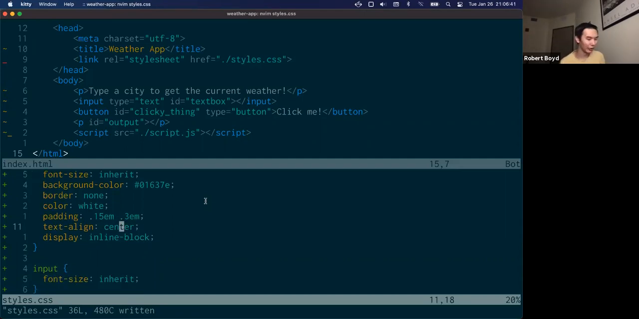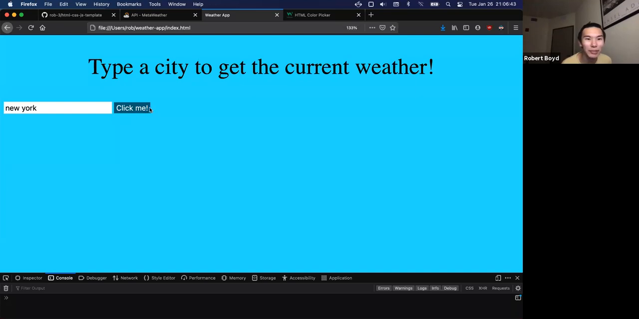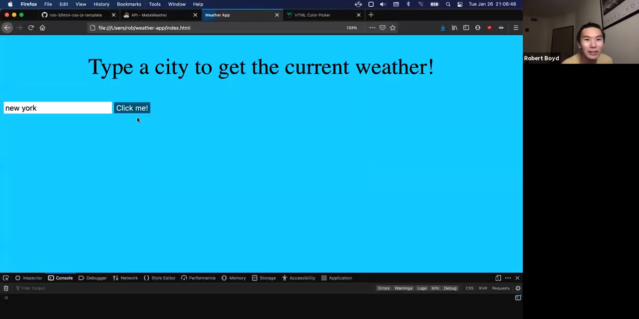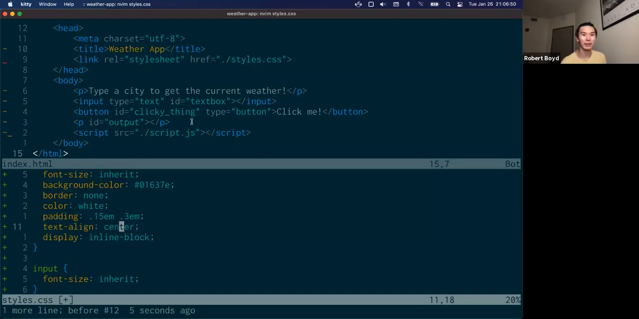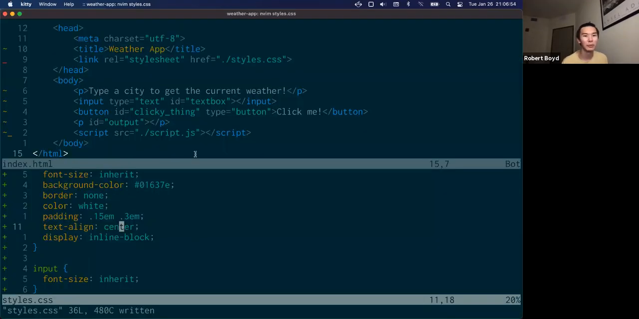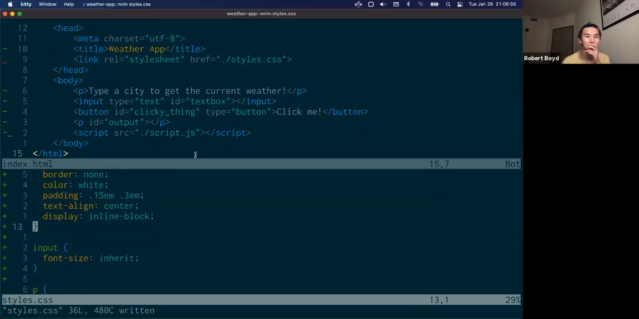Text align center. If you don't do this, then it probably doesn't matter that much in this case, because the button is so small already. Yeah, it looks about the same. But theoretically, if you had a big button, then this would make sure the text is in the middle of the button, which I think is nice. And then display inline block.